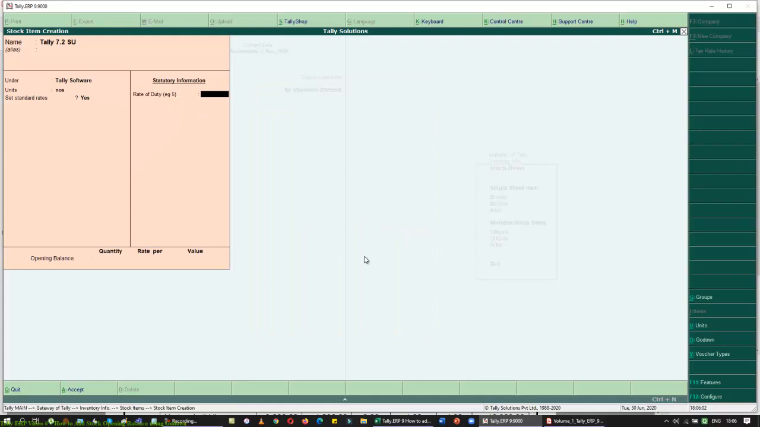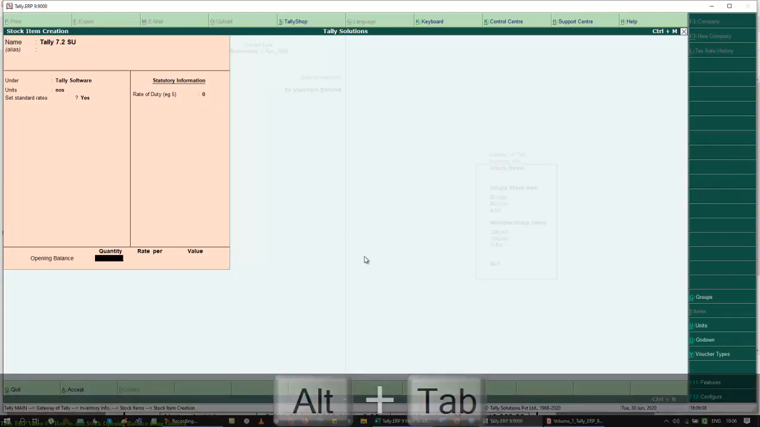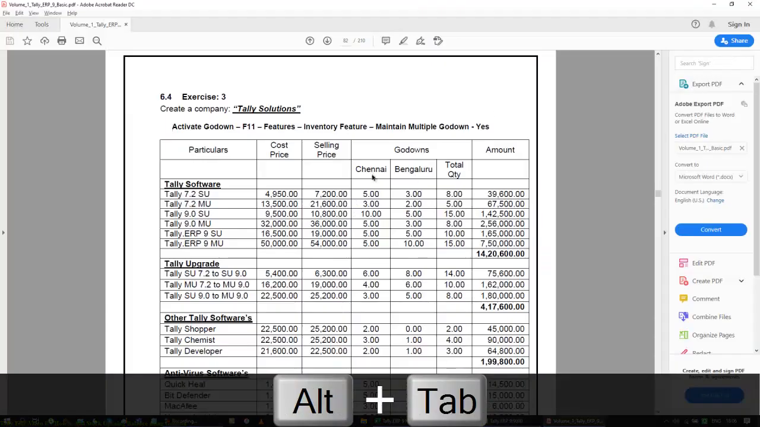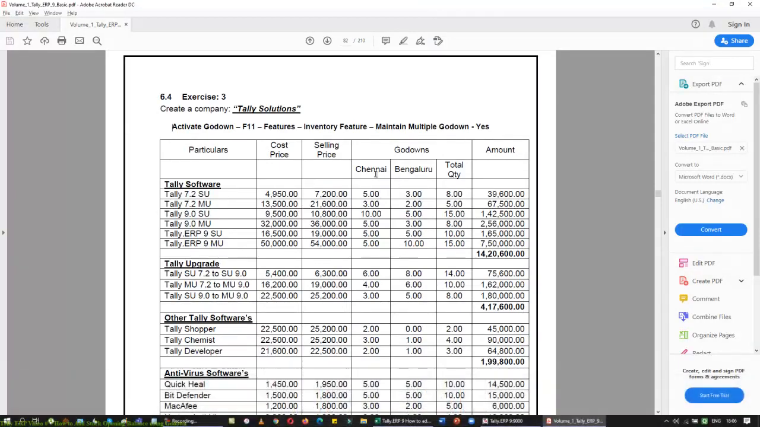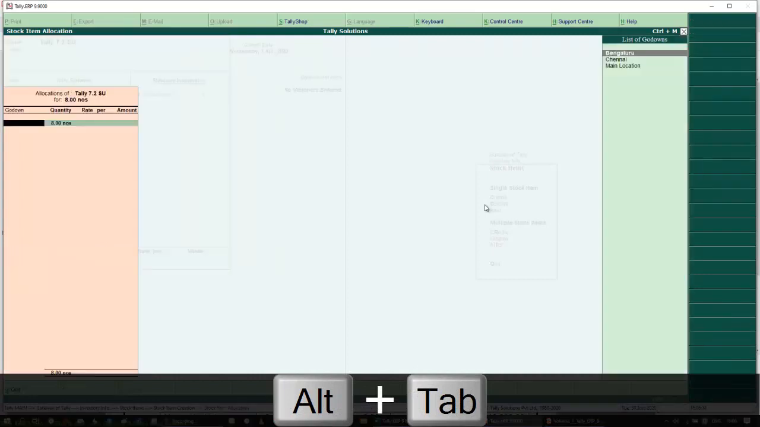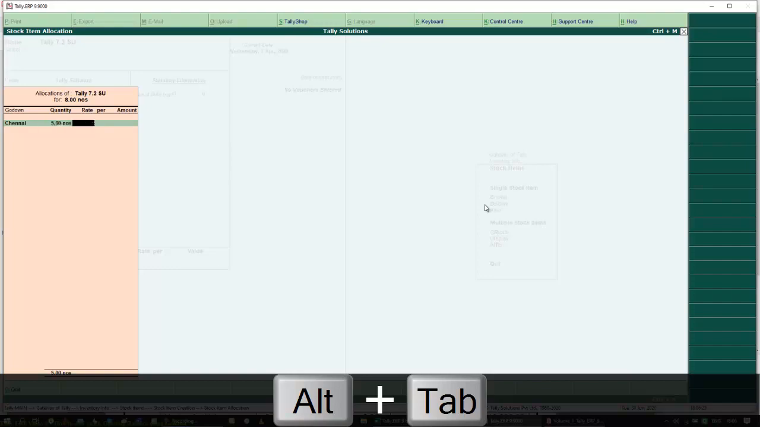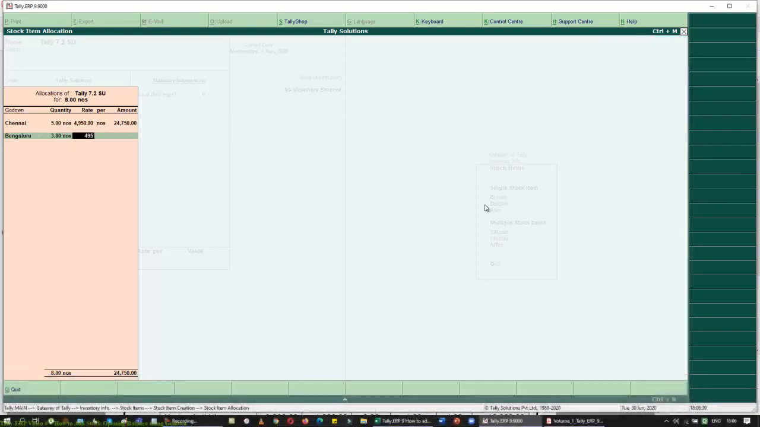This is of no use when I create a master, but when I make an entry, it's going to be a very useful topic. Then when I come down to my list, I'm not going to punch any of the numbers given below the Godown. I'm going to take the total quantity into consideration. So I'm going to press 8 here, then it's asking a question. I'm going to pick Chennai and say I have 5 stock in Chennai, and I'm going to take the cost price here because this is the stock cost at which I'm dealing with it.